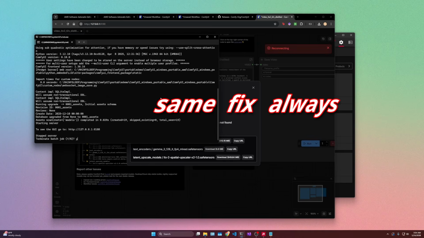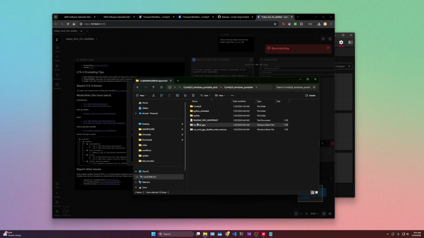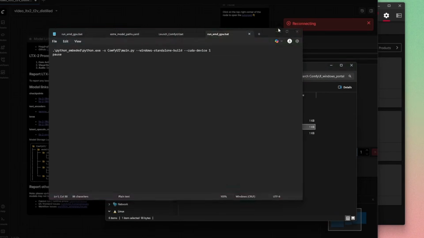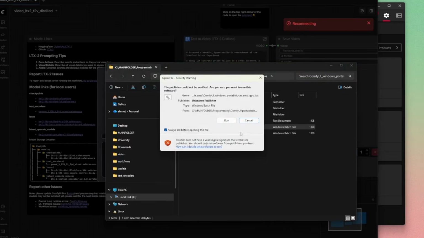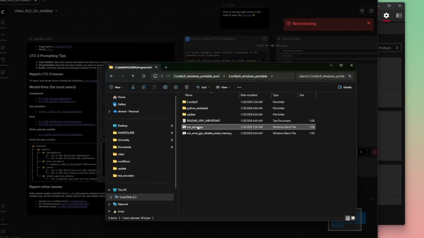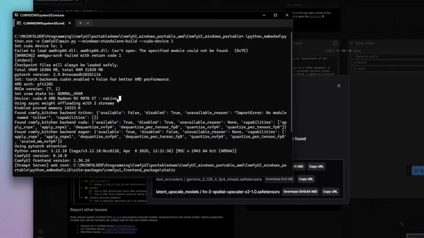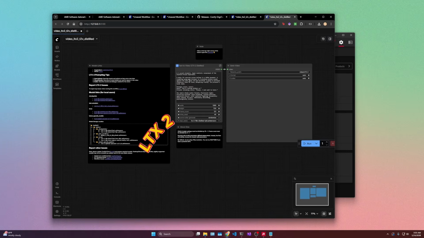I'll stop the server, and in the install script, you want to edit that in Notepad and press CUDA device 1. And once you launch again and save the file, you will see that we are using the dedicated graphics card. And now I'll showcase LTX2 text-to-video running on my 9070 XT.